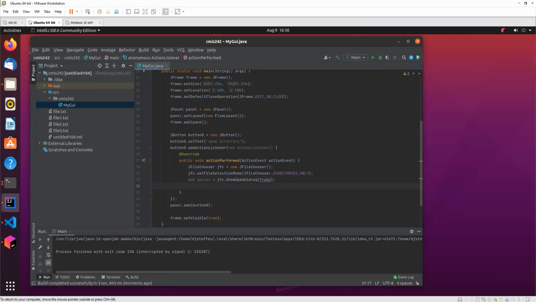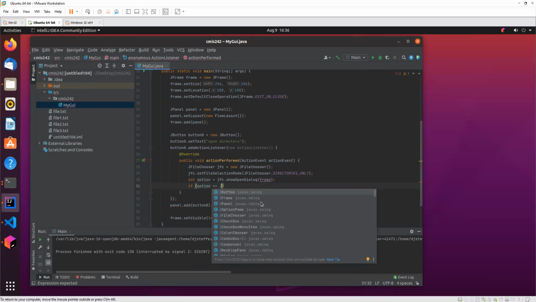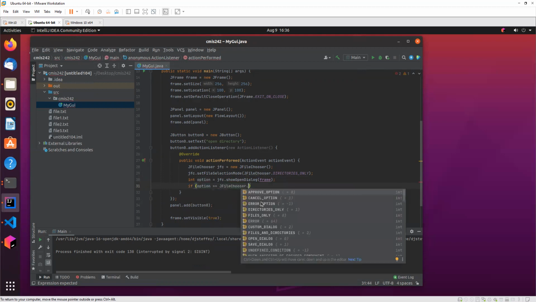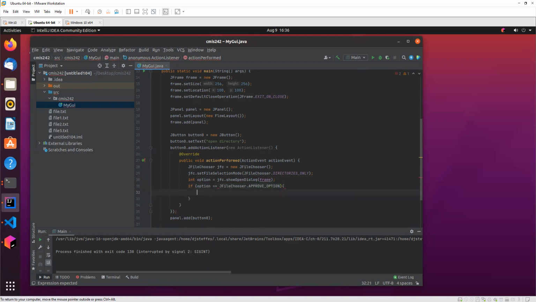So now I need to put in some additional code about what needs to happen after they open the directory. So we can say if the option is equal to JFileChooser.APPROVE_OPTION, that means they successfully selected a directory.